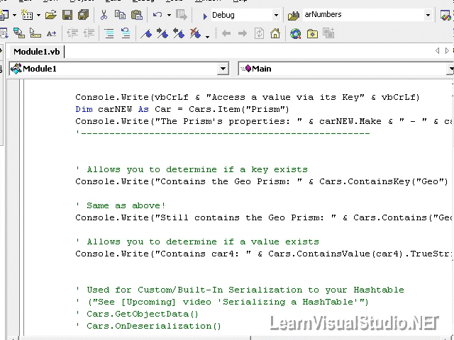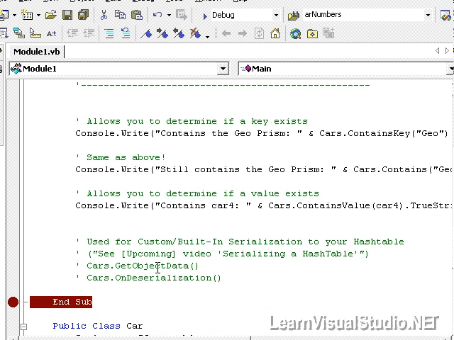And then finally, I have here two methods that I don't want to get into right now, but they speak to the ability to serialize your hash table in a format that's specific to your objects that are stored within the hash table, and use the getObjectData and the onDeserialization event in order to accomplish that. And that'll come up in a new video called Serializing a Hash Table in the future.